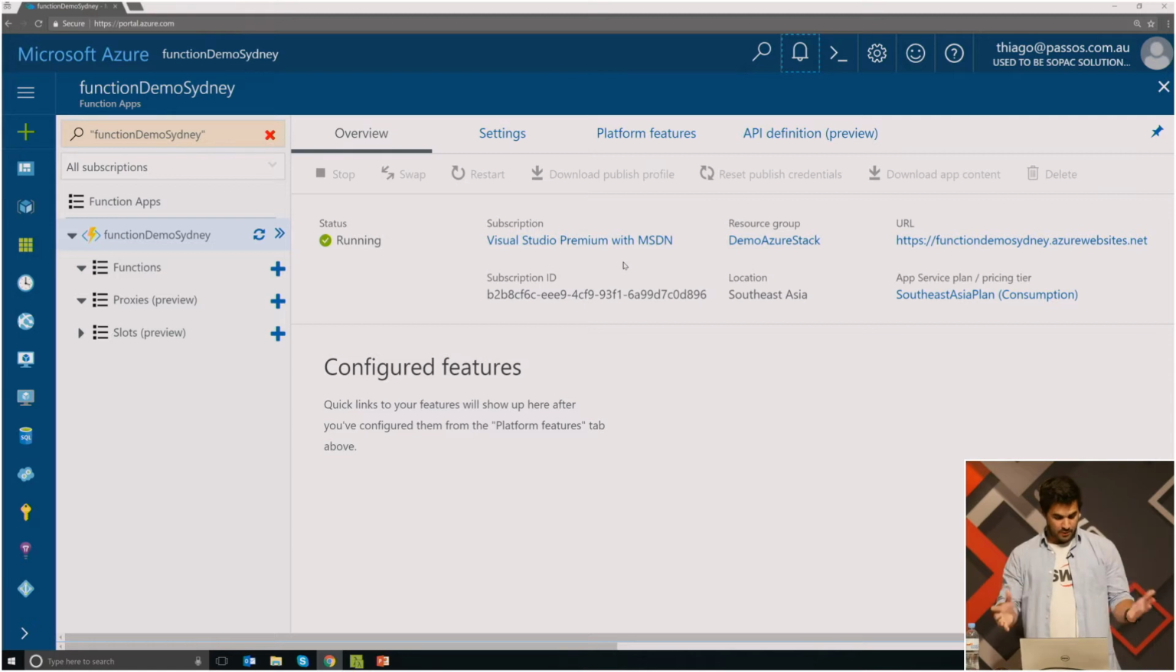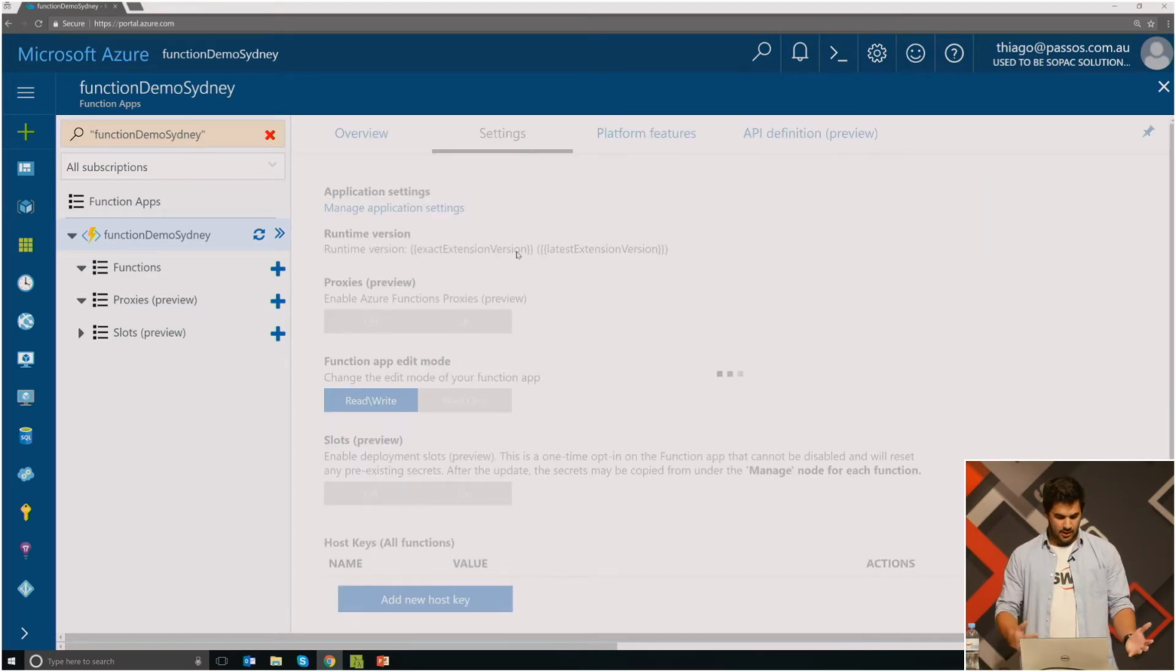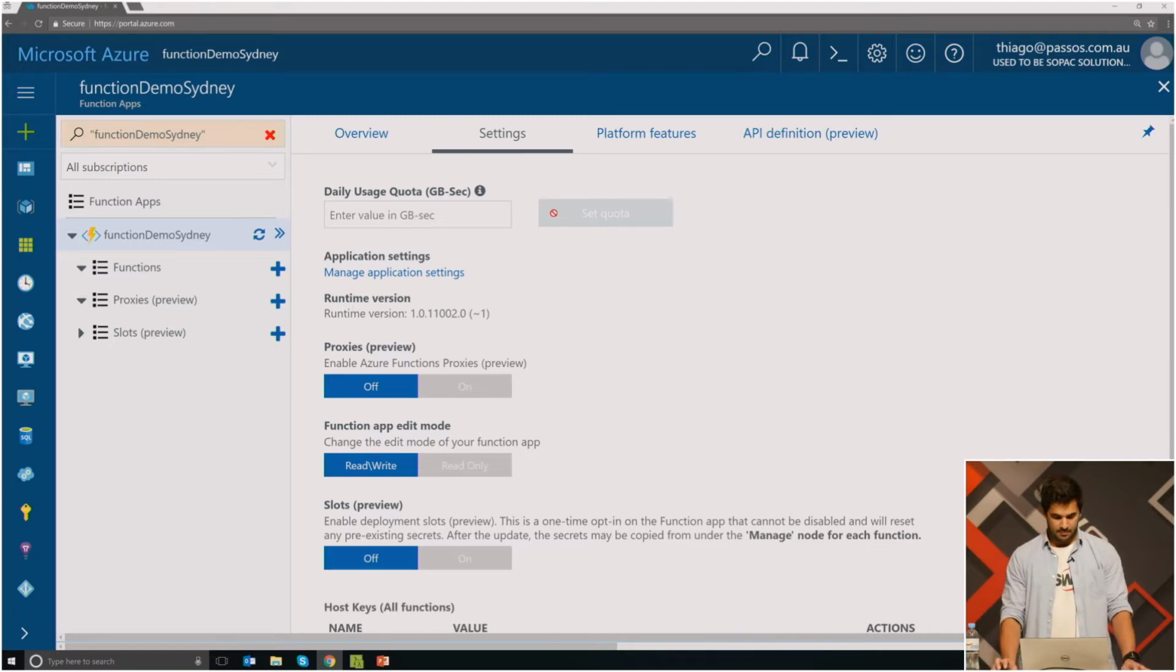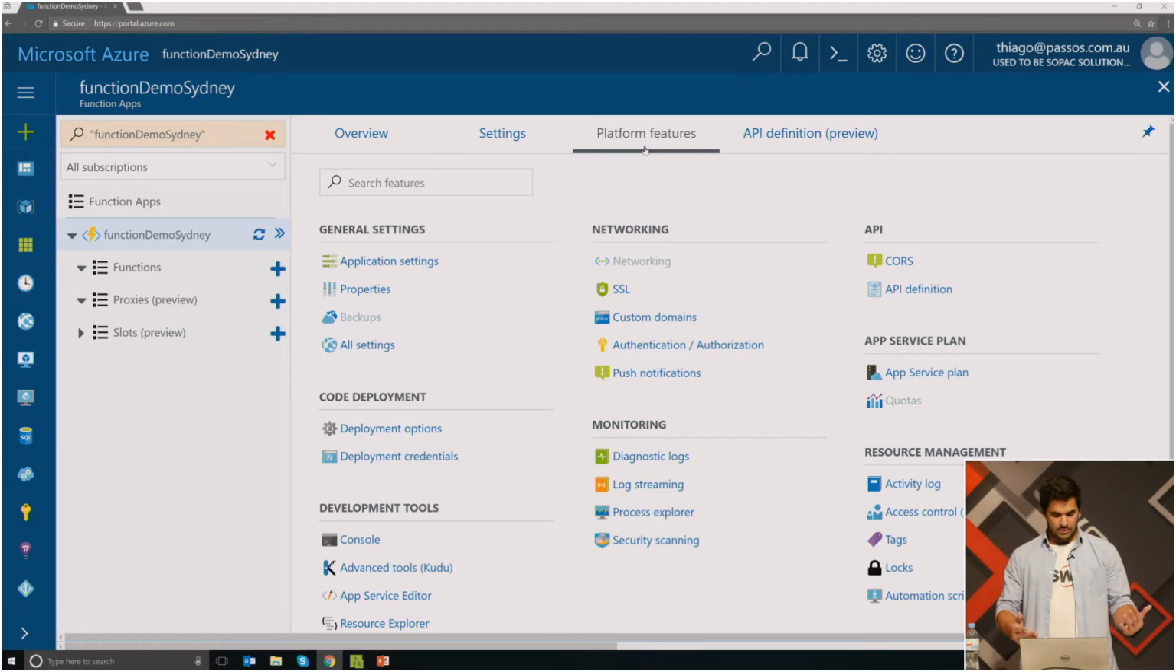Okay, so when you create a function app, that's what you're gonna see, right? On the left-hand side, you see all your functions, proxies and slots. I'm gonna cover proxies and slots a bit later today. In the middle here, we have some overview of your function app, subscription, URL, pricing tier, and this kind of stuff. In the settings, you can enable and disable some features within your function app. In the platform features, you can configure app settings, deployment options like continuous integration, SSL, custom domains, CORS, which is the cross-origin resource sharing we were talking about. Just naming a few.